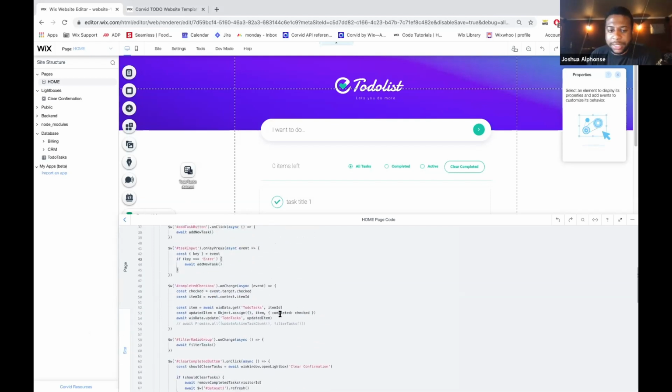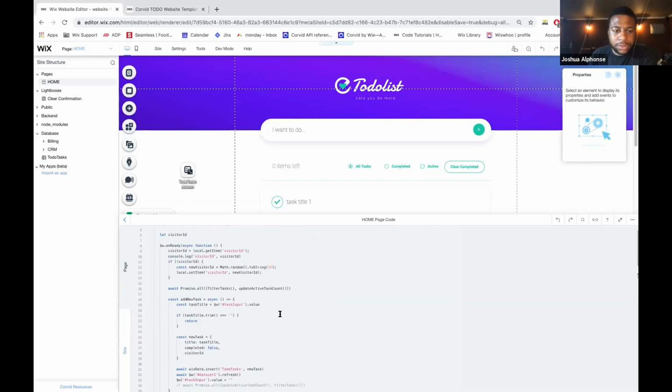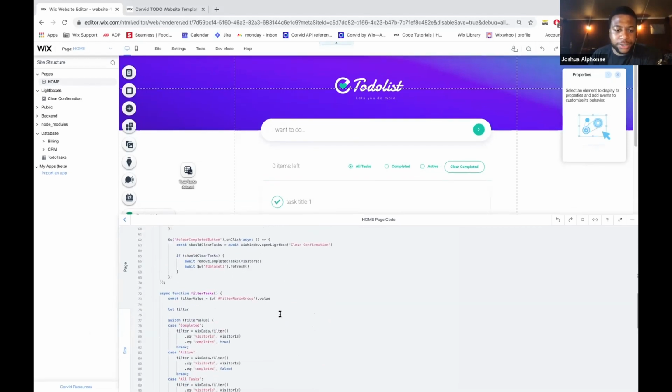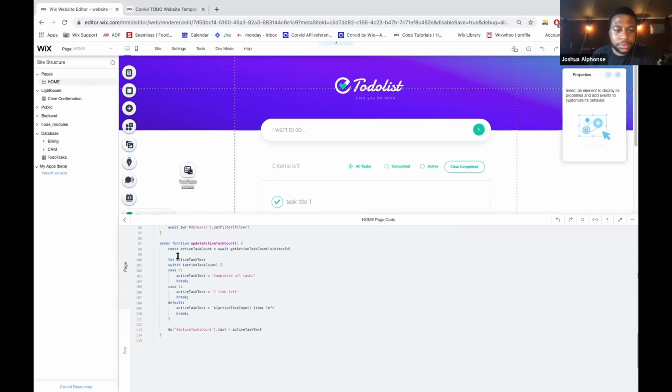So we have updated active task. Let's see here. We're going to add an async function. So we're going to create a constant for the active task count, right?